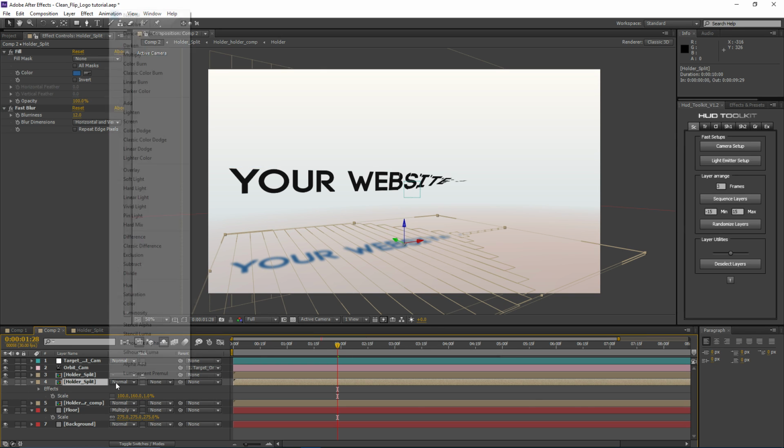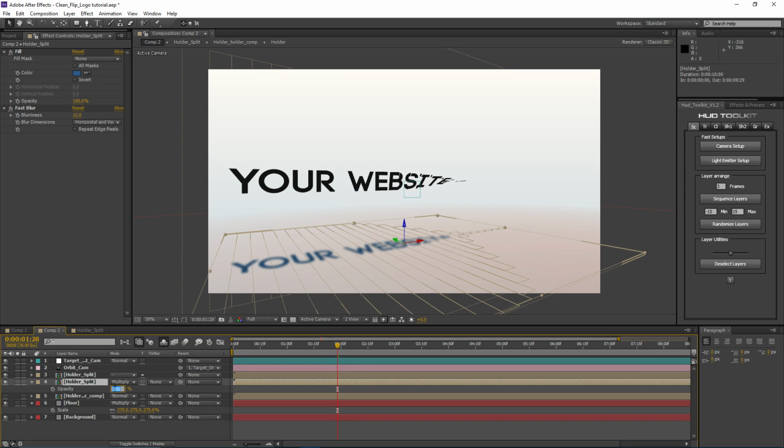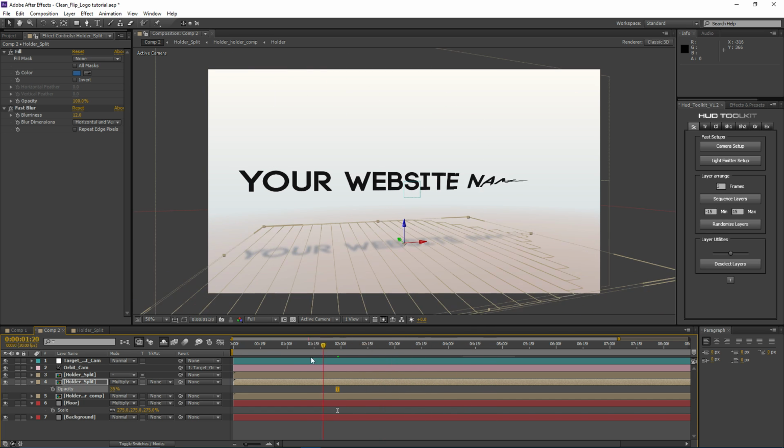And if I press F4 and set this to multiply, and then press T for opacity, and I will set this to be maybe 35%. So maybe something like this, right?